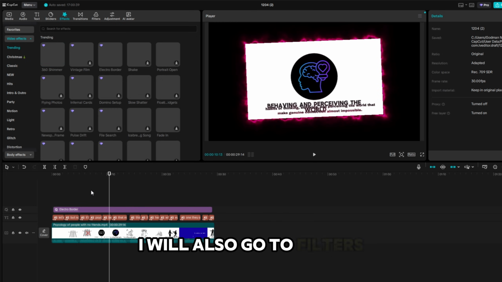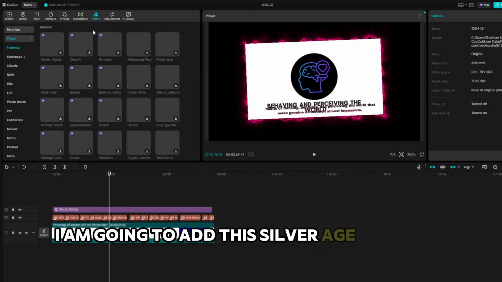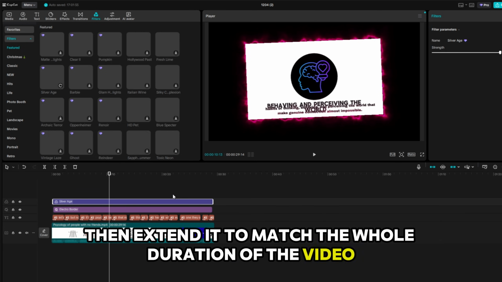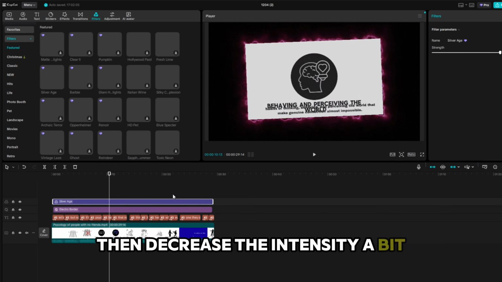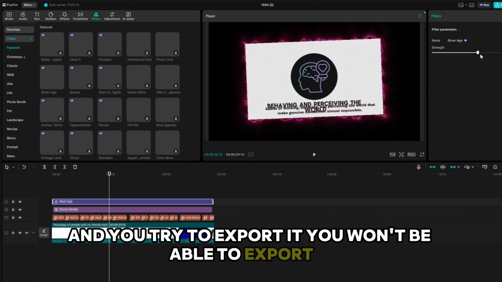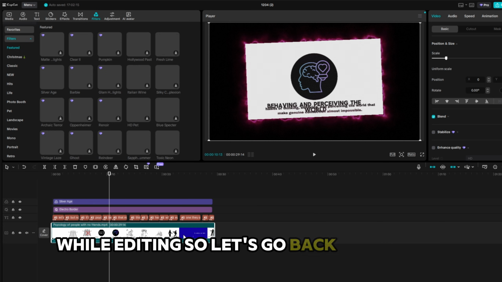I will also go to Filters and add some filters to the video. I'm going to add this Silver Age filter to the video, then extend it to match the whole duration of the video, then decrease the intensity a bit. When you are done editing your video and you try to export it, you won't be able to export it with all the pro features you have used in your video while editing. So let's go back to our edit.